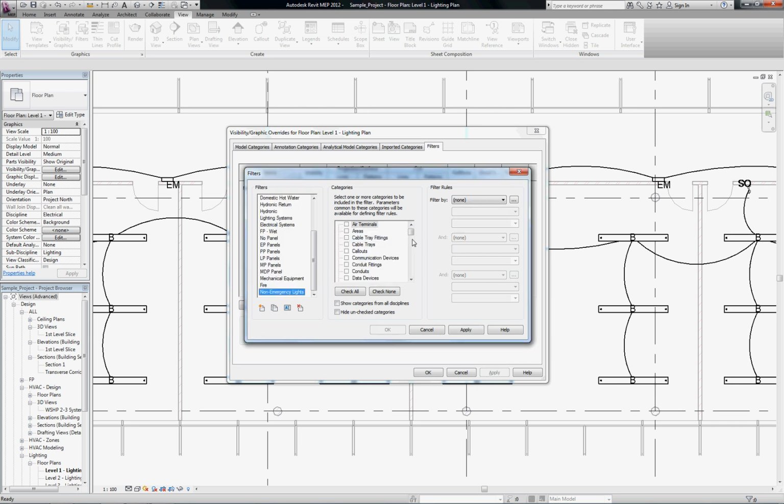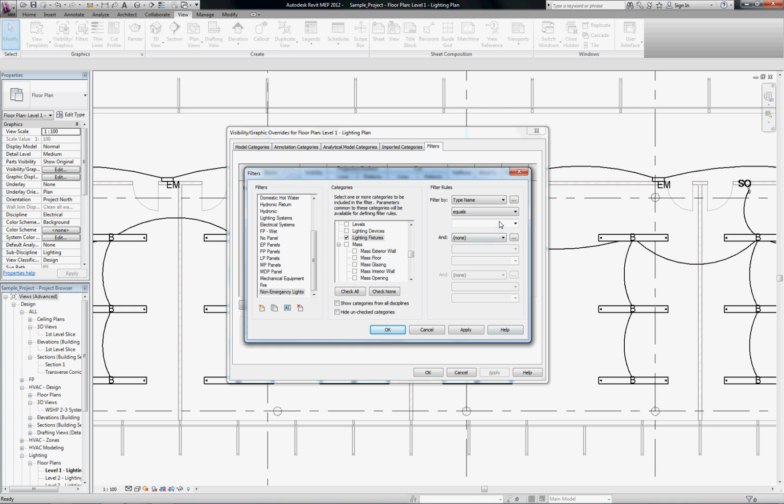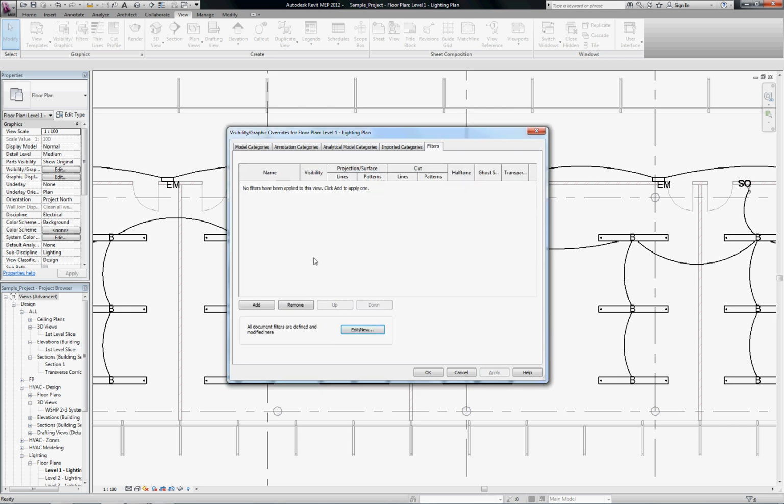The category this filter is going to affect is going to be our light fixtures. And the way we want this filter to work is, since we named the fixtures that we want to keep as emergency fixtures, we're going to choose type name, and we're going to say anything that is not an emergency light, this filter is going to affect. So we'll hit OK and create the filter.